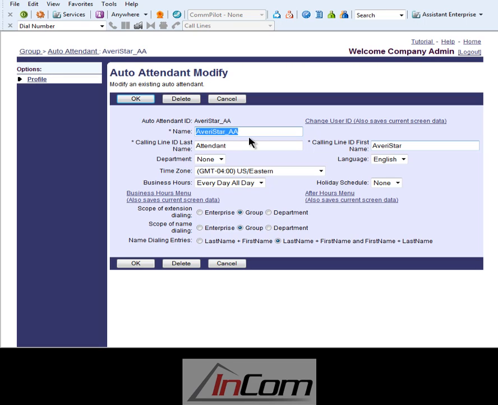The name and calling line ID first and last name fields will be displayed to called parties when receiving calls from the auto attendant. You can select your business hours time schedule using the pull-down menu. You can also select a holiday time schedule that automatically puts into effect the after-hours greeting and IVR menu for those days. To create a time schedule, please see the time schedule section of this video.